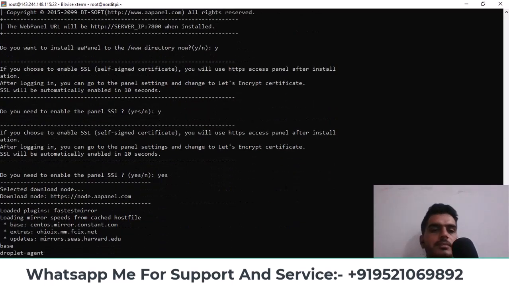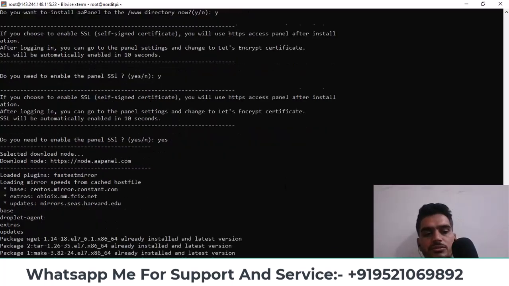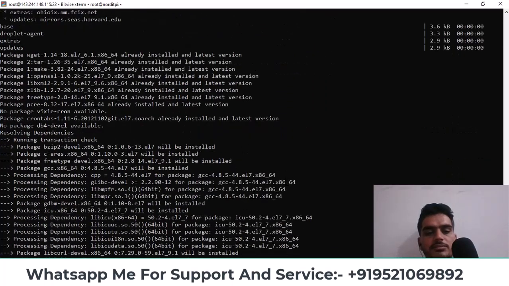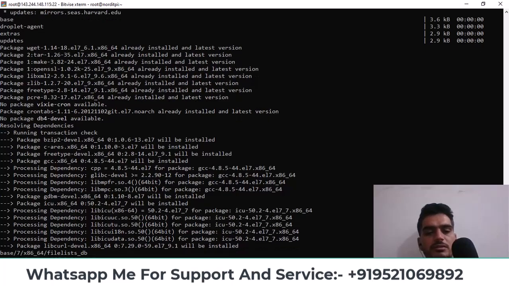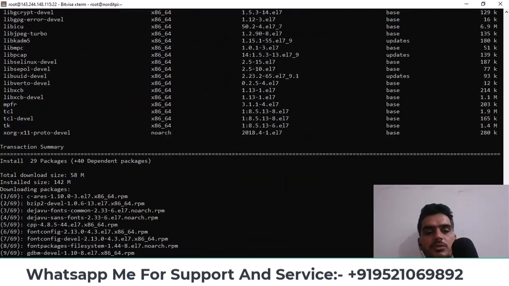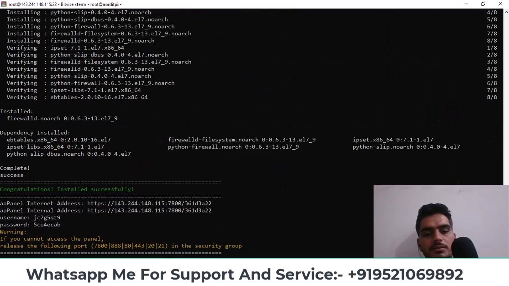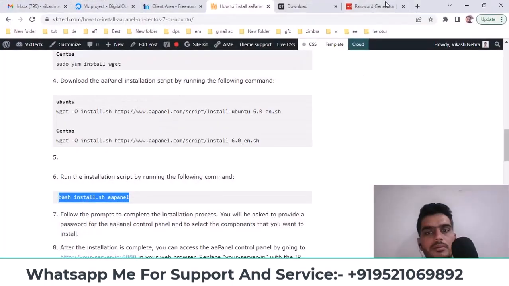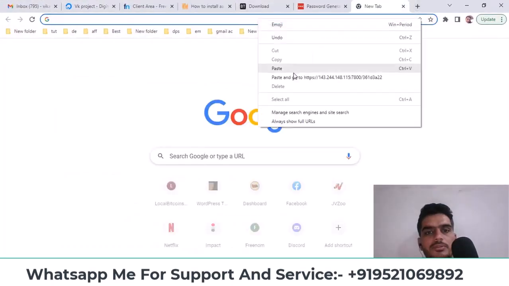And this panel of yours has been put for installation. It will not take much time. It will get installed in 4 to 5 minutes. And whatever details are there, you will see them in the terminal after installation. So look here, after installation, the details have come here. So this is its address. You have to copy this address from here, and here, I run it.